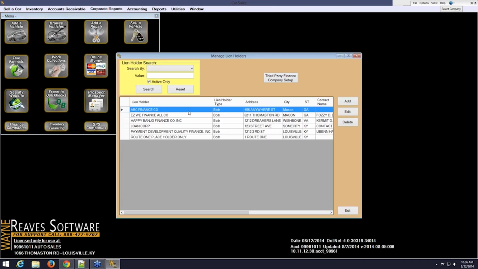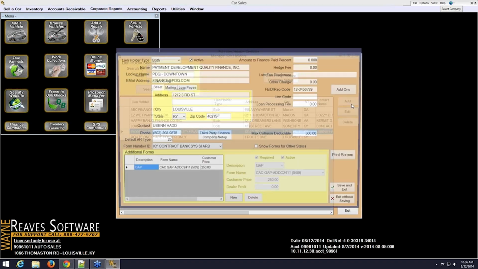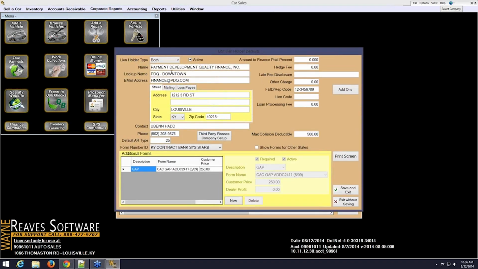Here you've got a place where you can store each lien holder as you do business with them, and once you do have them in your database, you don't need to add them each time. They're remembered. So we're going to work with Payment Development Quality Finance Incorporated here in Louisville, Kentucky. So we're going to edit this one instead of adding, just so you can see what the record looks like.